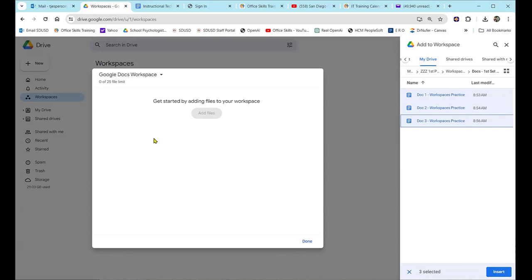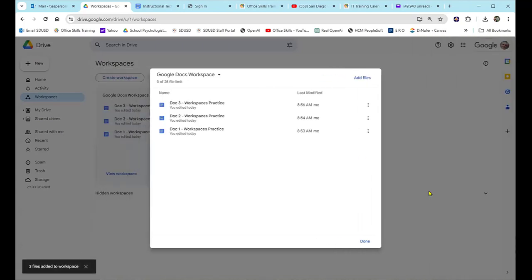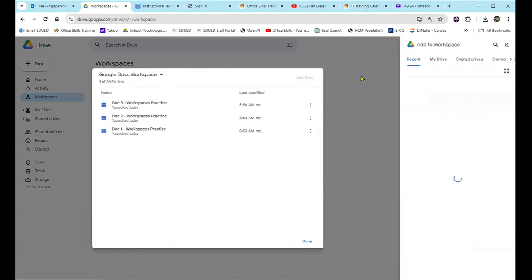As you can probably imagine, I'm going to end up getting all 9 of them to create this workspace, but I have to go find them first. So let's go ahead and insert those. All right, so now I have that in my workspace, Docs 1, 2, and 3. I want to add some more files, and we already know where I want to go.